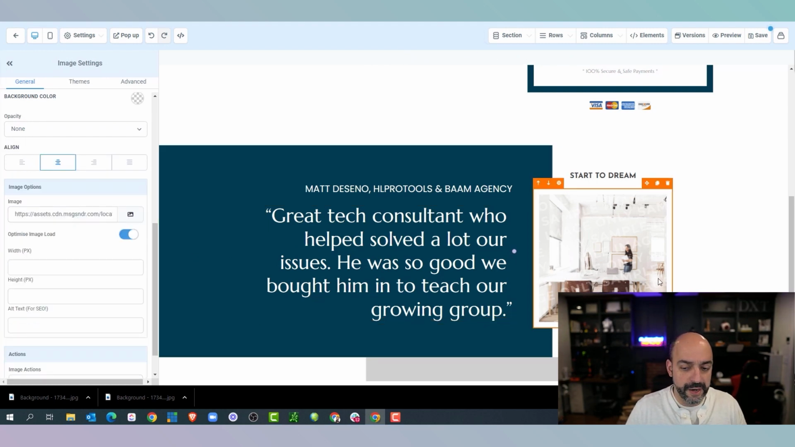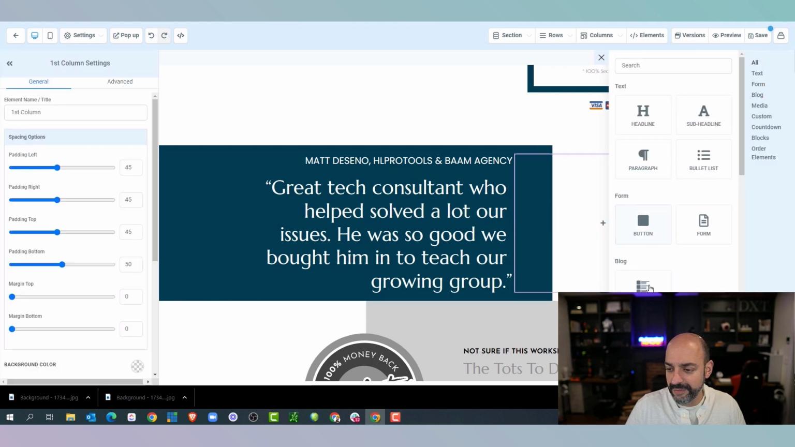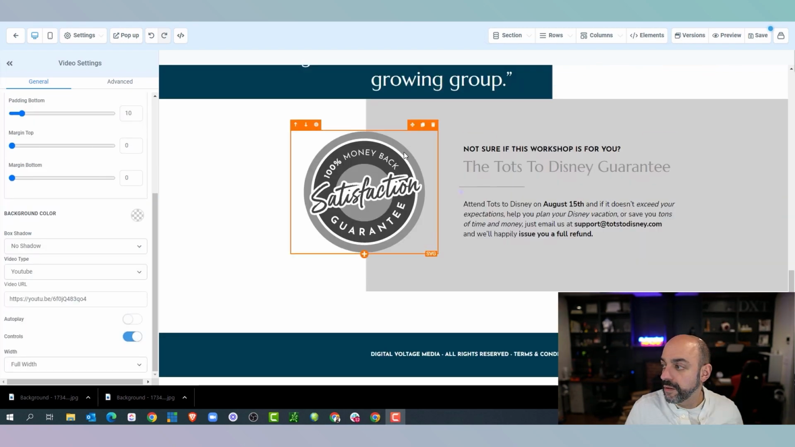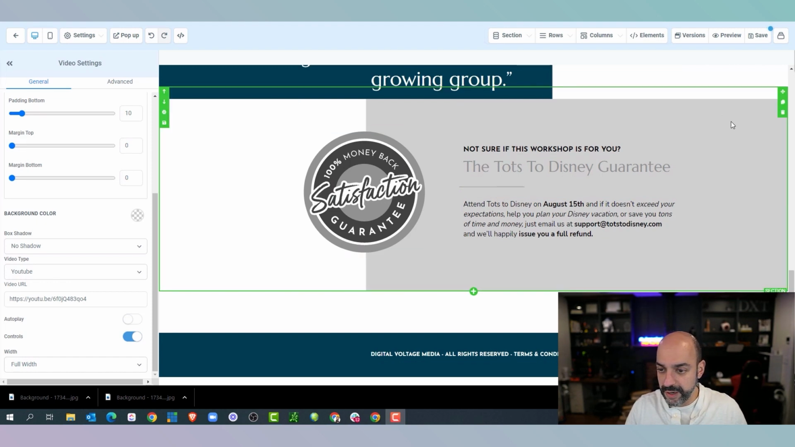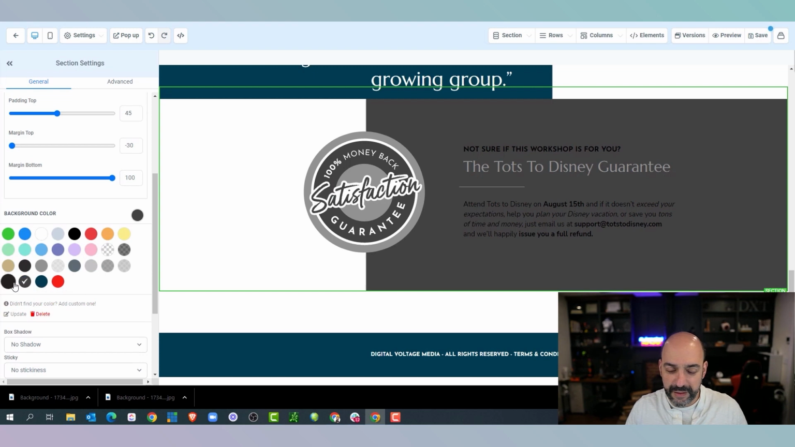And then come over here and I'm going to get rid of that picture. I'm going to get rid of this saying. I'm going to add a video. And then just grab that video. Right, so looking good. And then I'm going to come over here. I'm going to do that dark gray. Black, no, dark gray looks better.